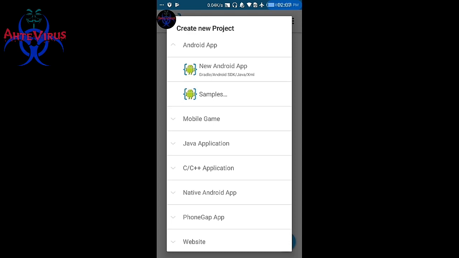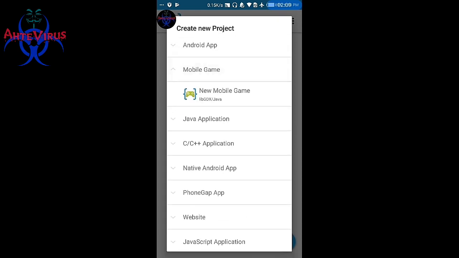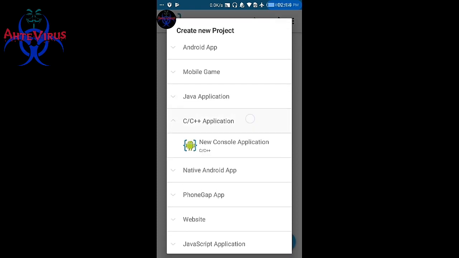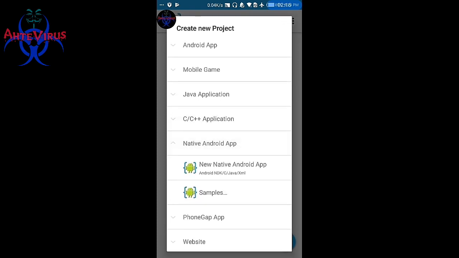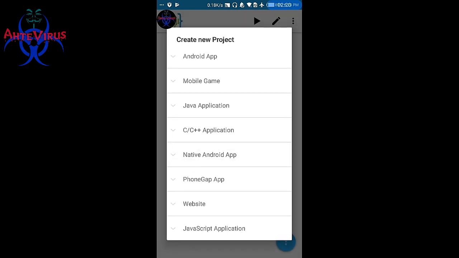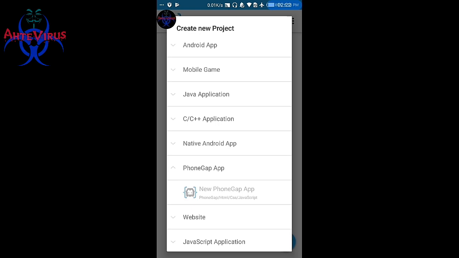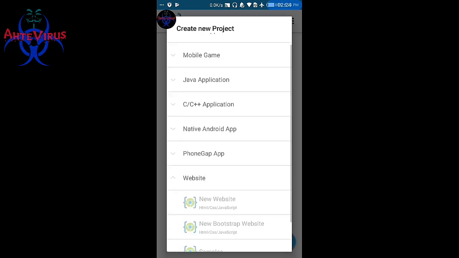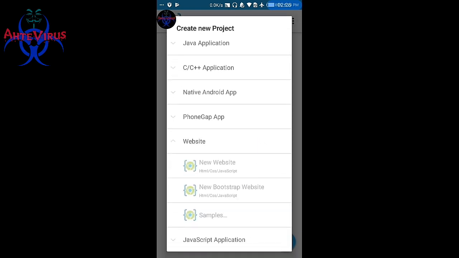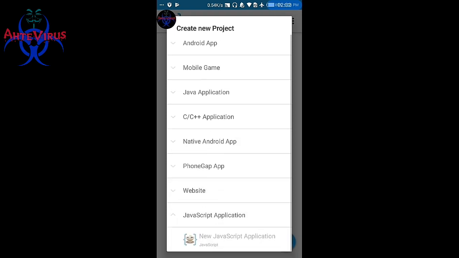So now see how many things we can do here. Android app, the first thing. Next, mobile games, Java applications, C++ coding, native Android apps, and we will discuss this later. PhoneGap app. If you know HTML and CSS, you can create PhoneGap apps by those codes, and you can build websites and JavaScript also.